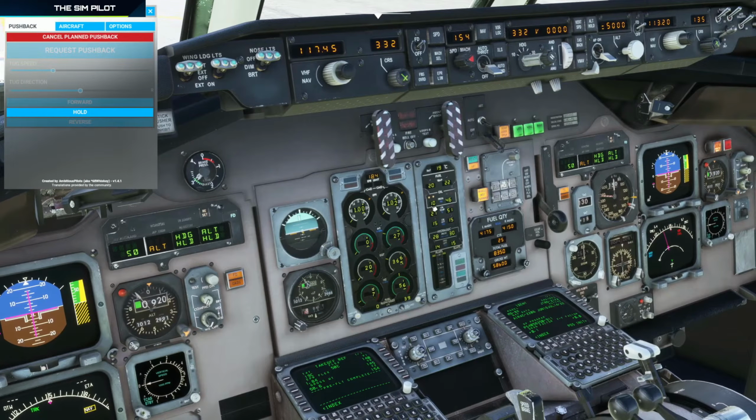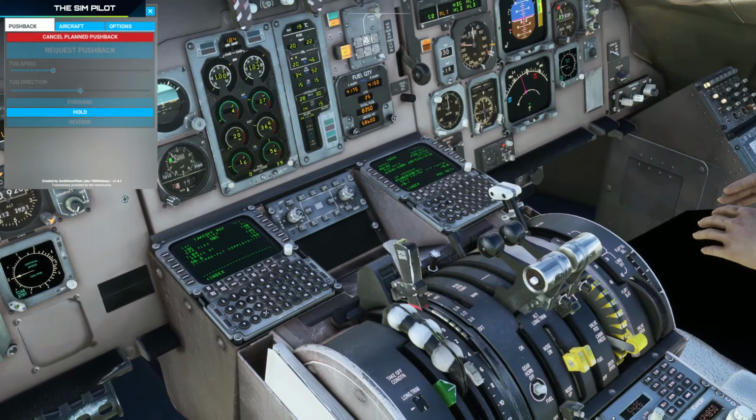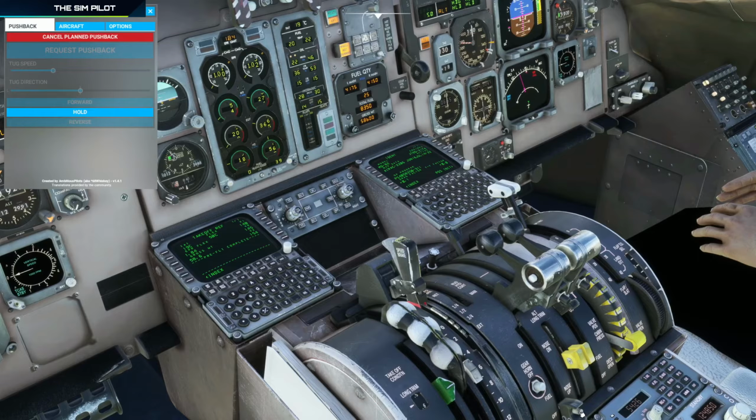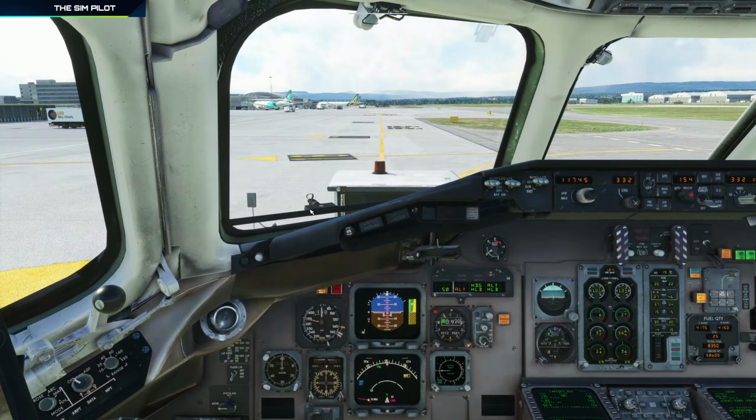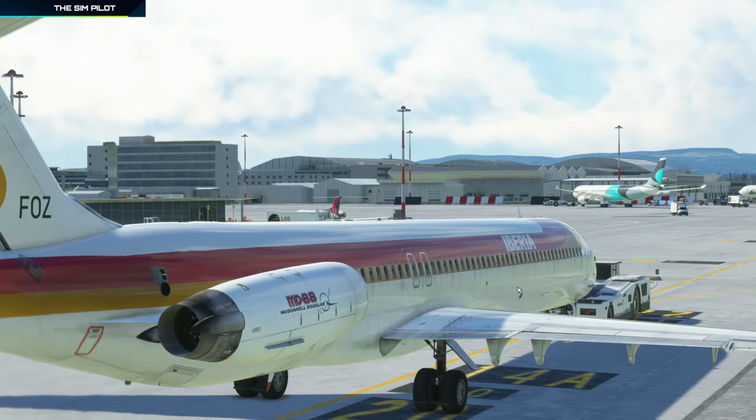Again, watching the oil pressure and oil temperature and EGT and N2 and N1 rotation. Coming up to 20. Introducing fuel now. It's the engine start.